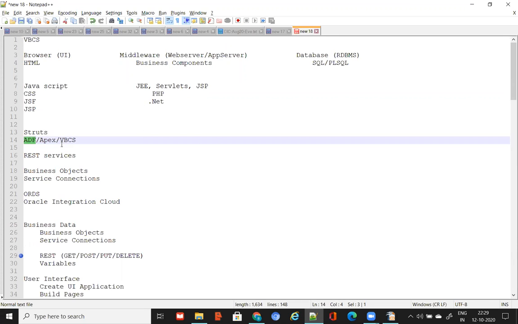That's how it works. So probably that's why VBCS is saying, I don't want to restrict whether you want to write Java code or Apex code. No problem. You do whatever you want. You expose that whole functionality as a REST API and develop your UI. This is only for UI development. You don't bring anything else into this layer. That way it's actually flexible.